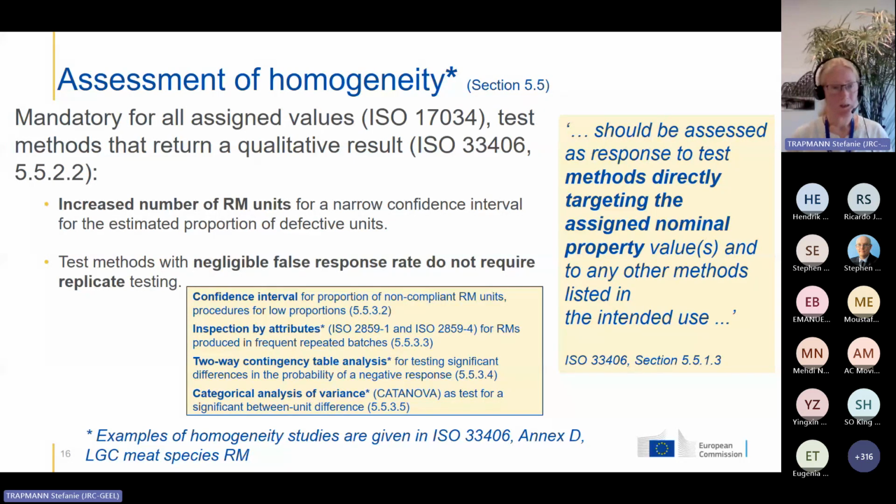There are some statistical approaches in ISO 33406. I've listed them here in this box. I don't want to go into details. The use of confidence intervals, the inspection of attributes, the two-way contingency table analysis, and categorical analysis of variance, because you can find it in these documents, and I think it's easier later when we hear the practical examples to come back to those. ISO 33406 has in Annex D an example of the LGC meat species reference material. We'll hear about that one as well. But with this example, ISO 33406 applies some of these statistical approaches.